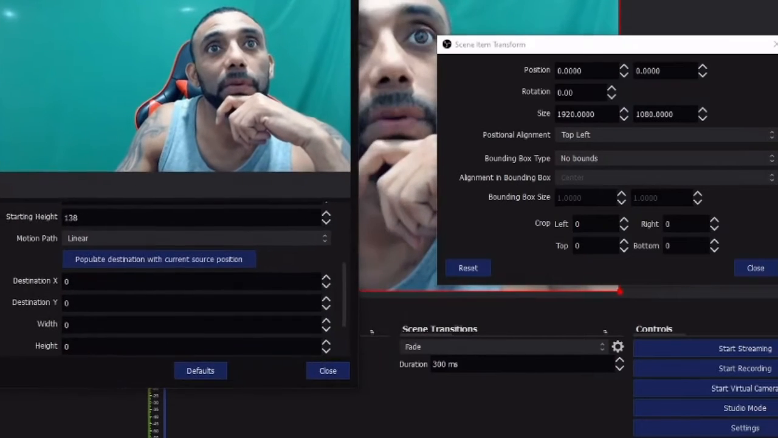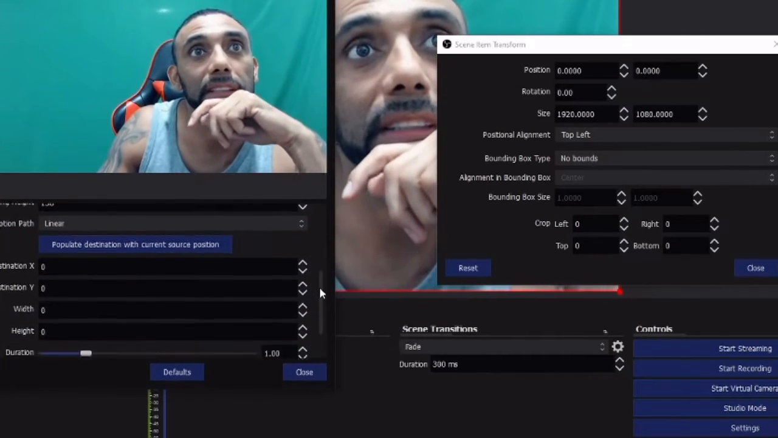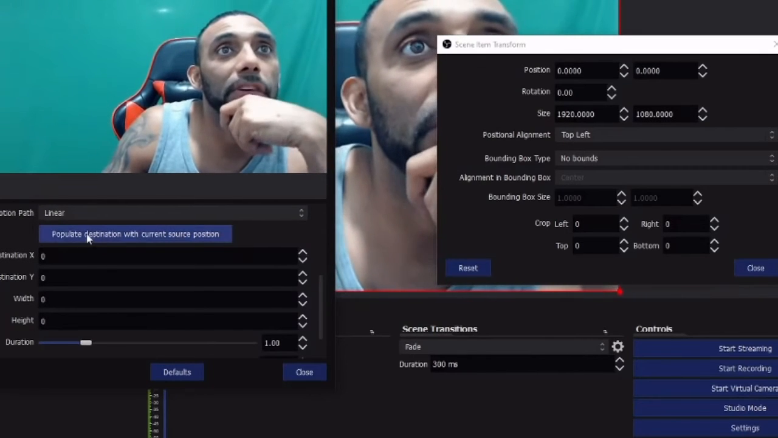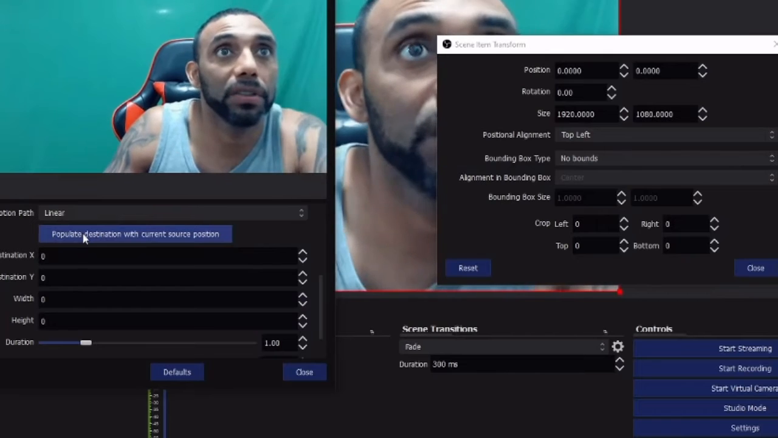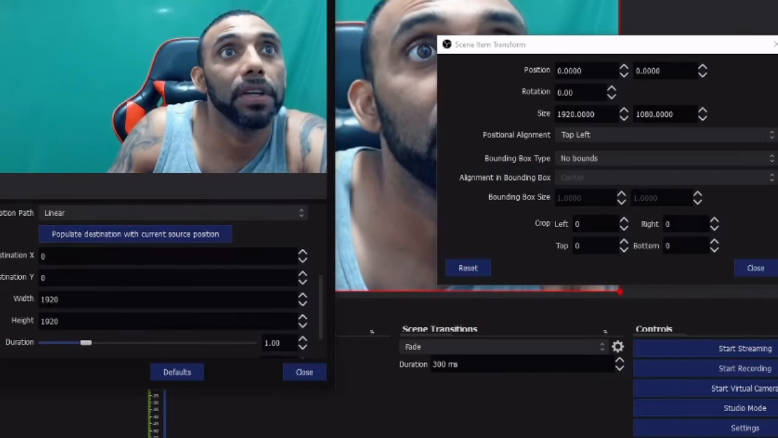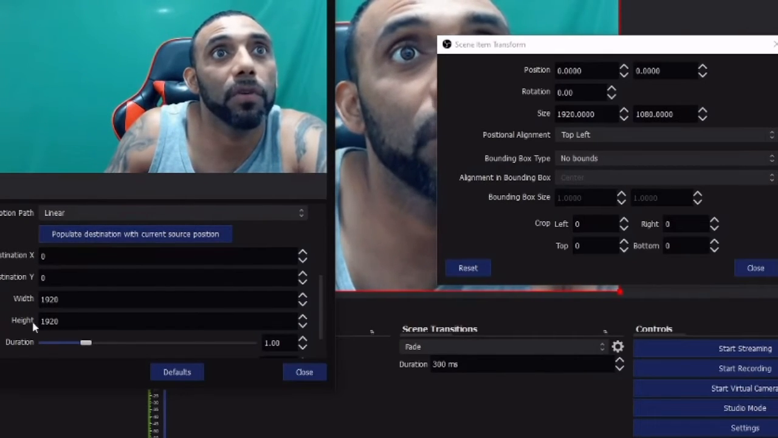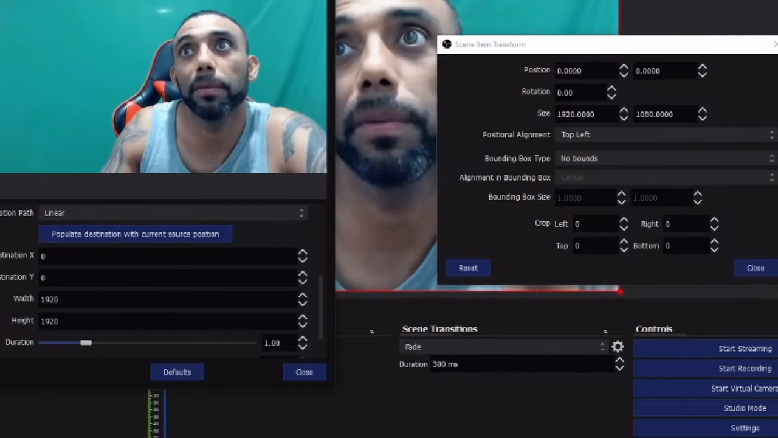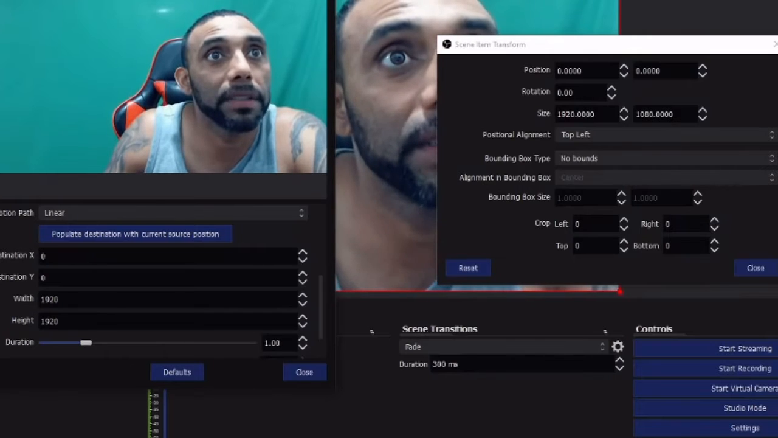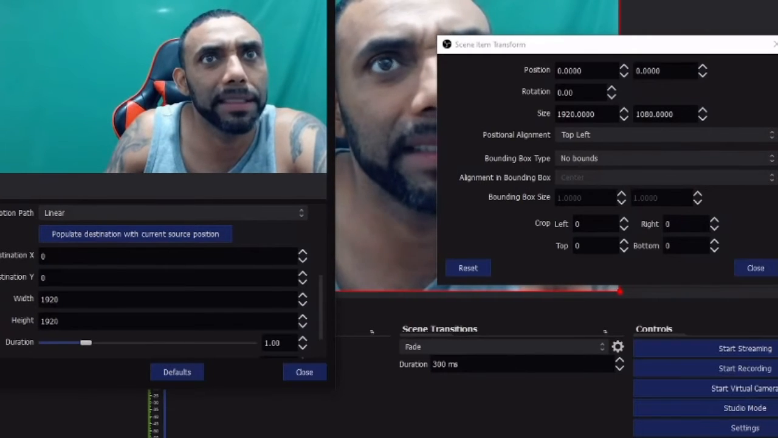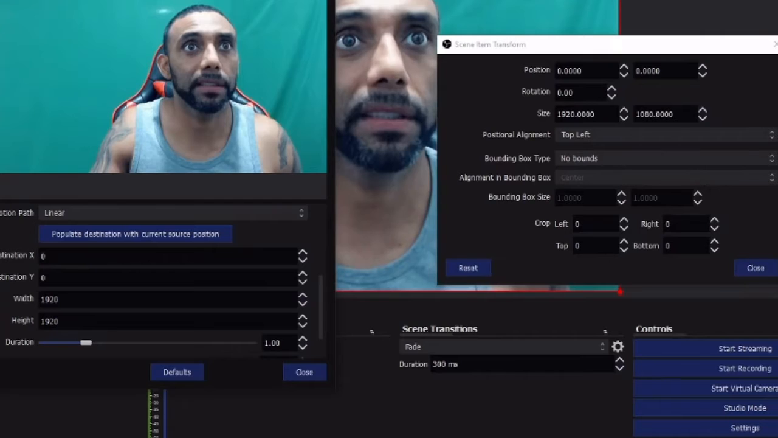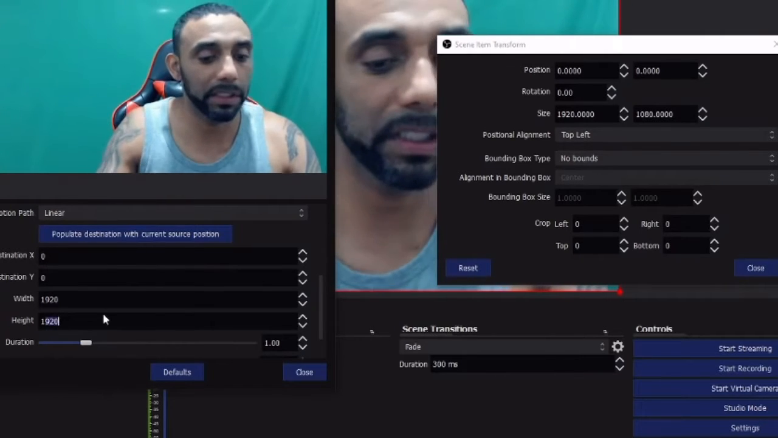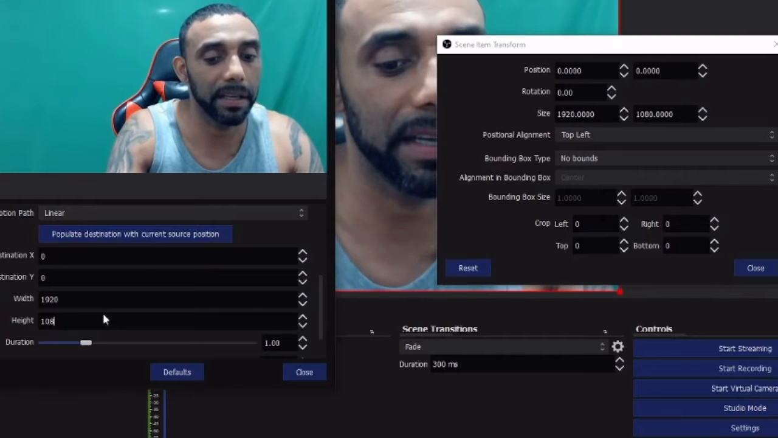Now this number, we have 1920, 1080, but we want to click populate over here. So click populate, and there you go. You see how the number came automatically? Well, look at this, the size of the screen is 1920 by 1080. Over here it says 1920 by 1920. We know it's not 1920 by 1920, it's 1920 by 1080. So we want to change this to 1080.